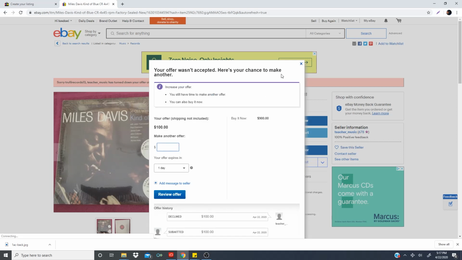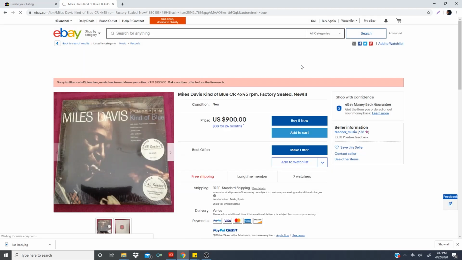Okay, the offer was declined, obviously, because it was so low. If you really wanted the record, you would offer a lot higher, and you keep on playing around, you'll end up getting one. You get great deals on stuff this way. So that's how I get records on eBay for great prices, and I do this a lot.